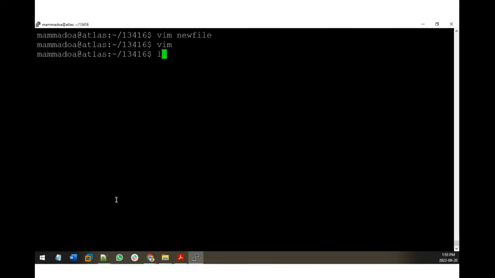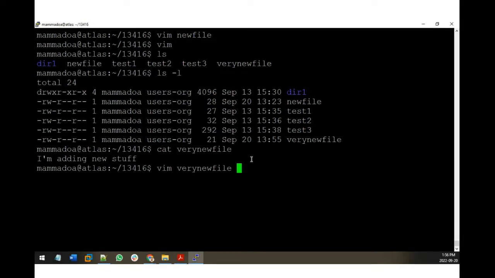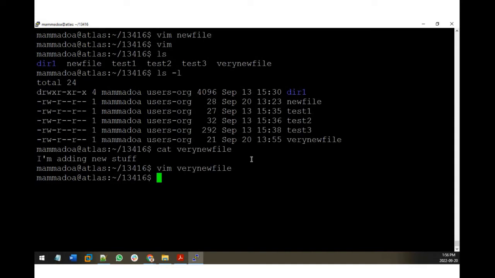Check the listing. You see I have here ls -l will show me that I have very new file. Now I can use cat in order to see its contents. But I'm also able to use vim and very new file so that we can modify that file. You see, this is what we mean by either vim or vim and the file name, whatever you would like. The file name might be new file, very new file, test1, test2, and so on. This is how to open the VI editor.